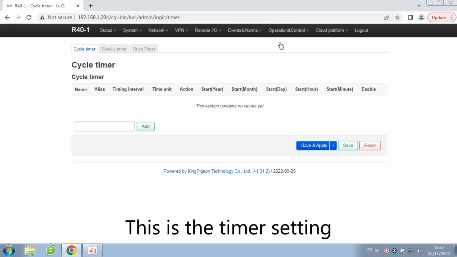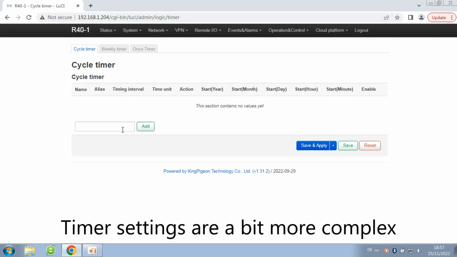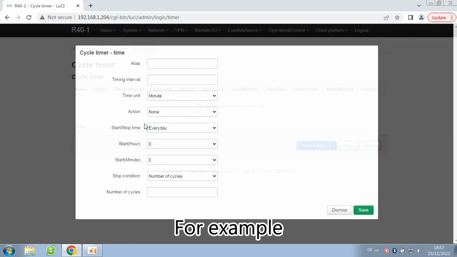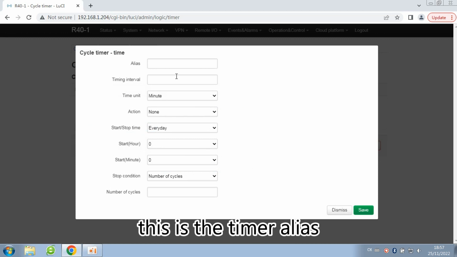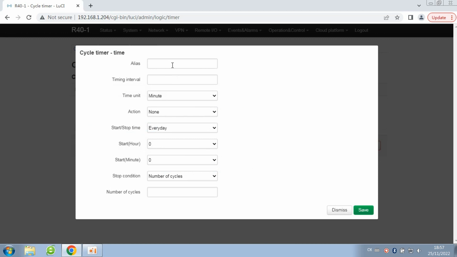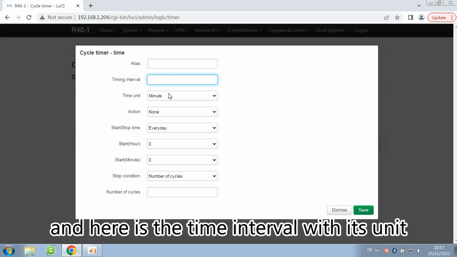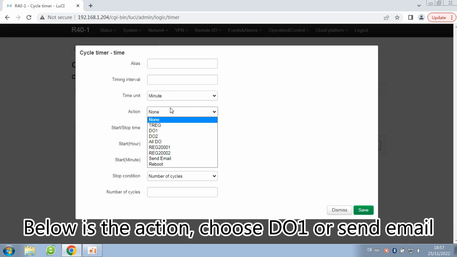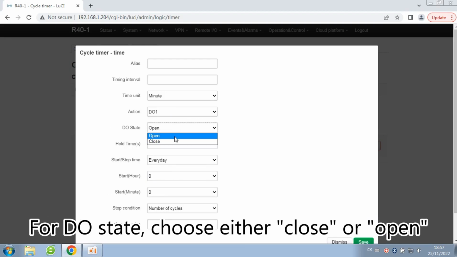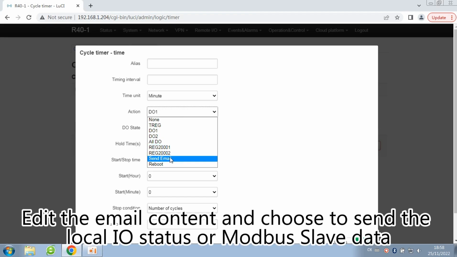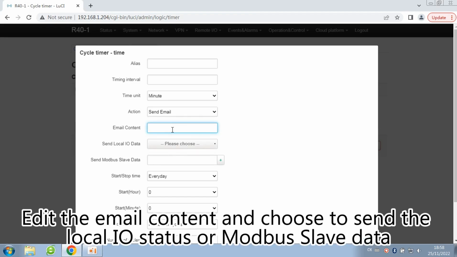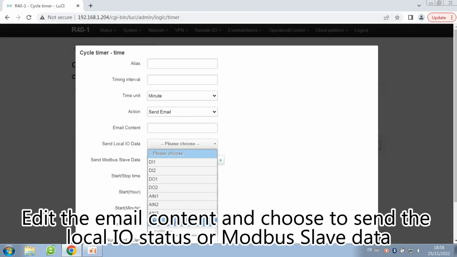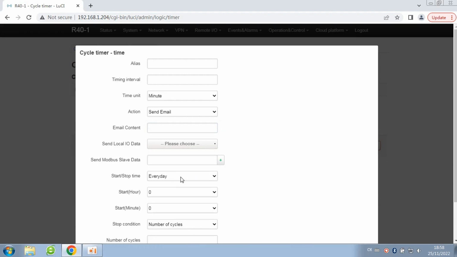This is the timer setting. Timer settings are a bit more complex. For example, this is the timer alias. And here is the time interval with its unit. Below is the action, choose the DO1 or send email. For the DO state, choose either close or open. Edit the email content and choose to send the local I/O status or Modbus slave data.